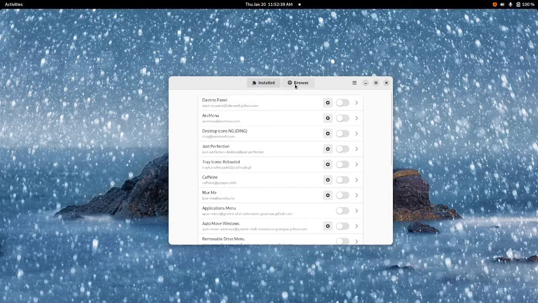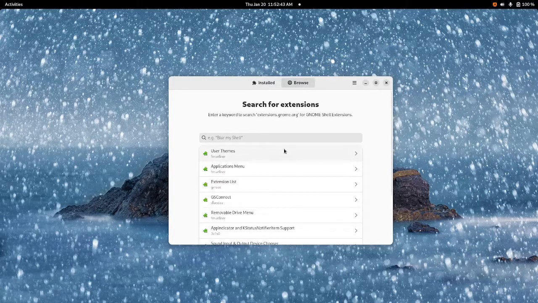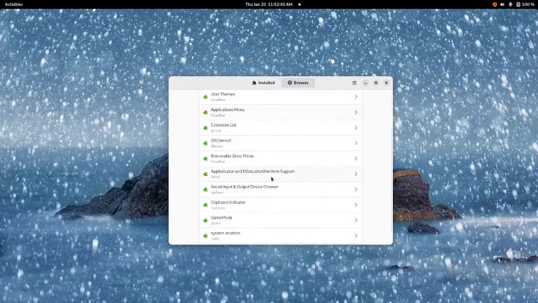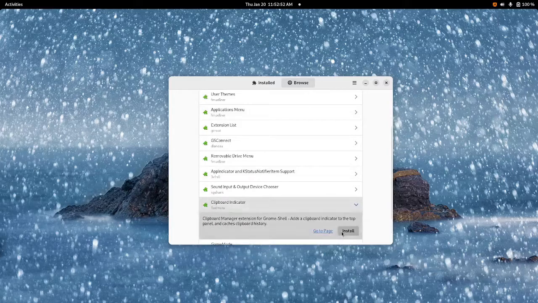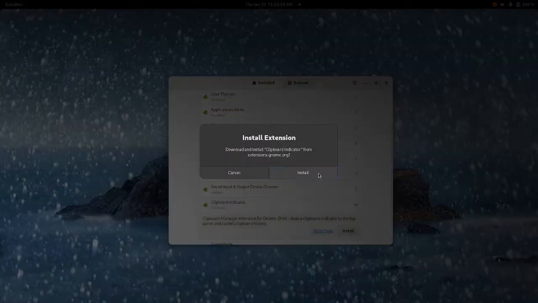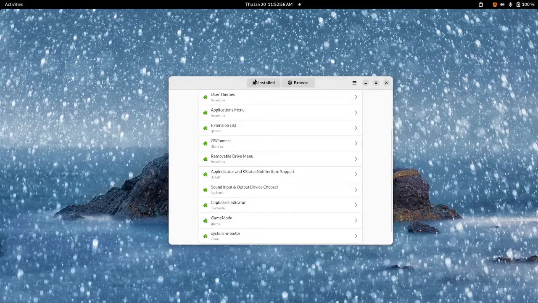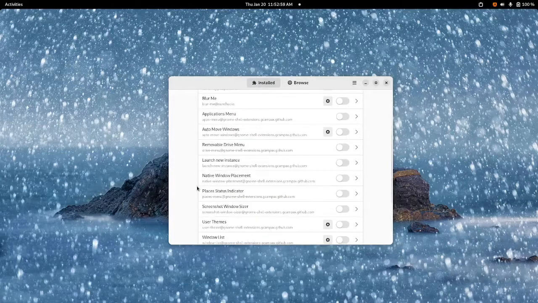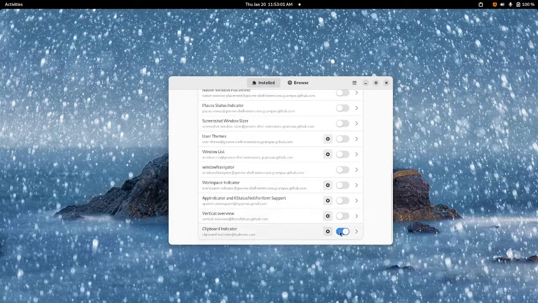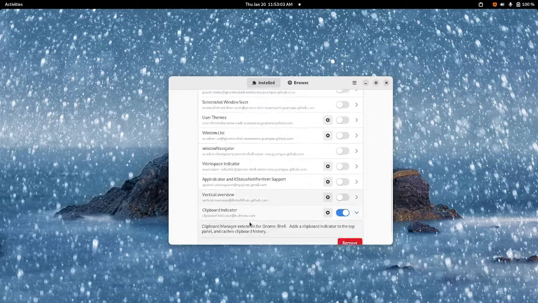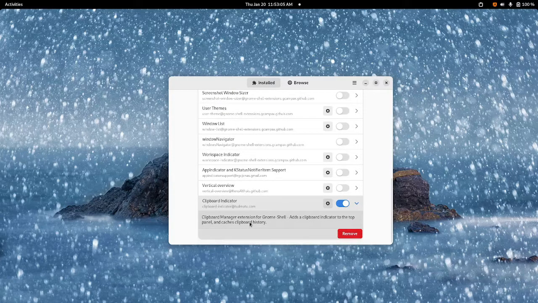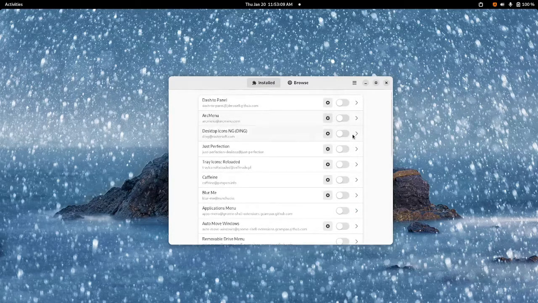But instead of going through the GNOME website and installing extensions and setting all of that up, we can actually install these extensions directly from the application. So let's go ahead to clipboard indicator. We can just press install. Go to installed, and just like that, we have clipboard indicator installed without even having to open our web browser once at all. Of course, we can always go to our settings as well.